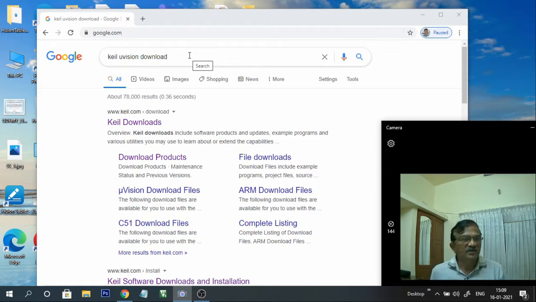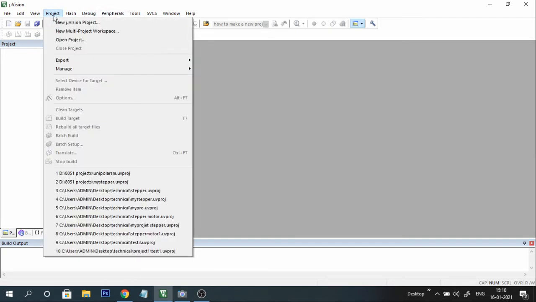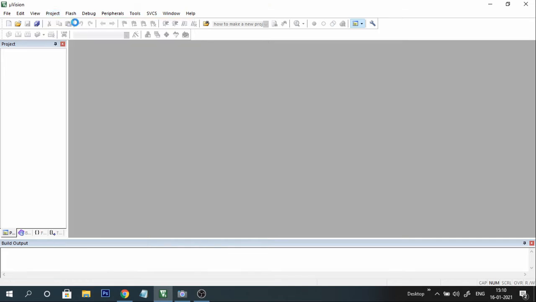You can run the software by clicking on the icon. After loading this program, you can see the various menu items on the top row, and the important menu items which we are going to use today are the file menu, the project menu, the debug and the peripherals menu. Now to start the Microvision new project, you have to go to the project and click on the new Microvision project.